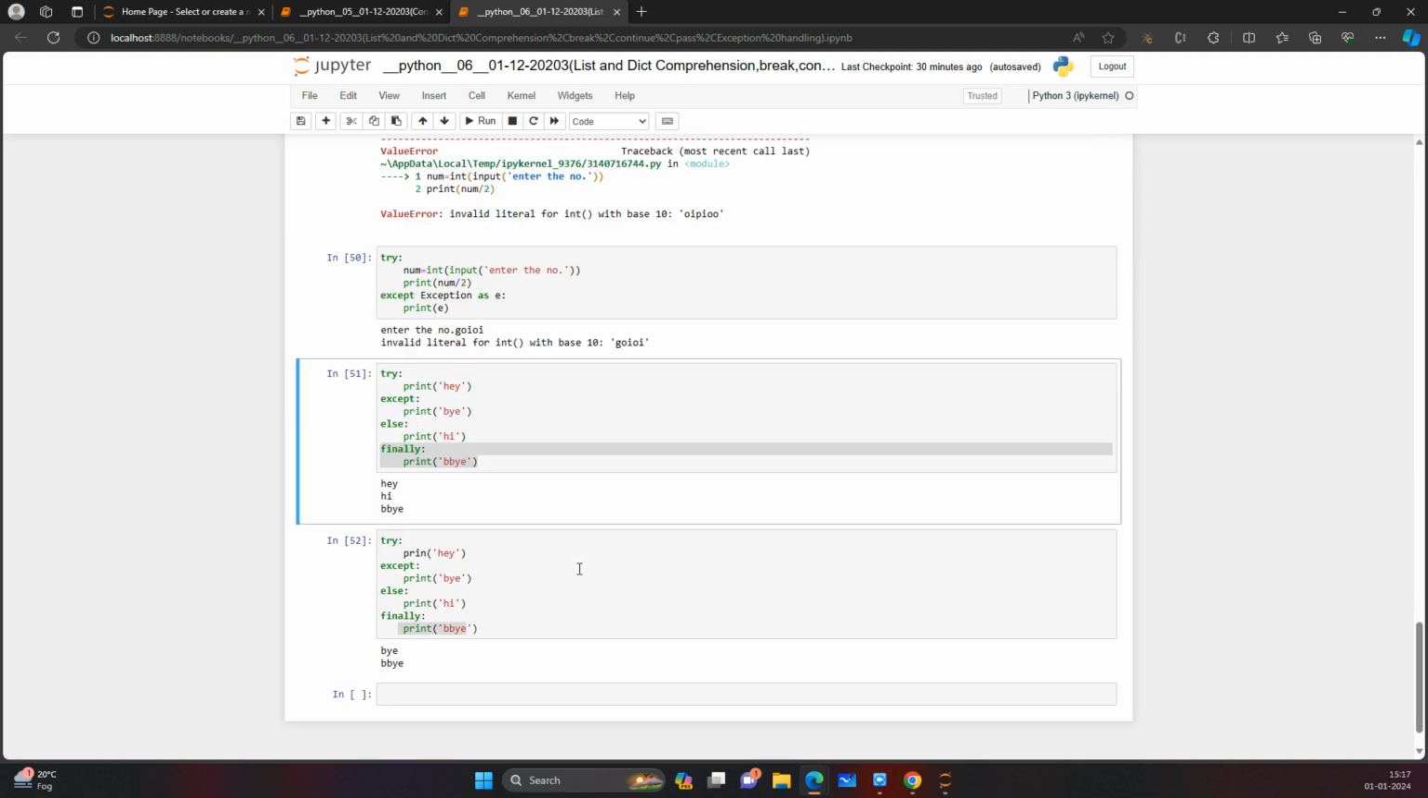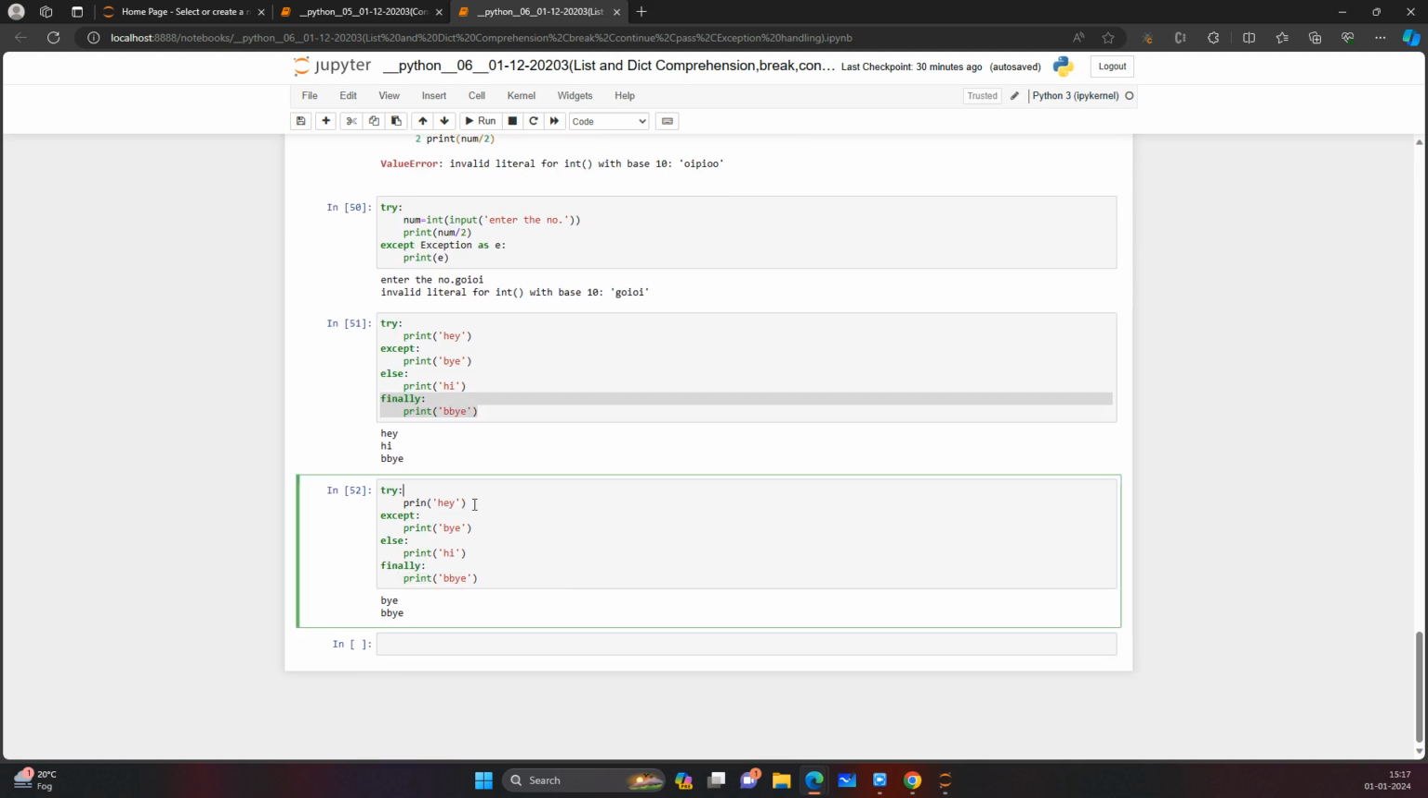Here in this block, I have created one exception. I have written print hey, which means nothing in Python. Print is the function by which you can print anything, but without it you can't do anything. So here you got an exception, an error.